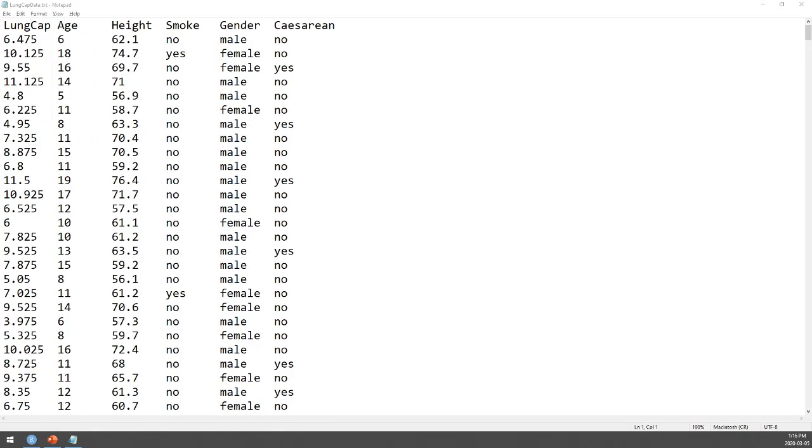And you might notice, well, let's take a look at this data. So let's see, we have lung capacity, age, height, whether or not the person smokes, gender, and whether or not the child was delivered by cesarean section when they were born. Anybody notice something different about this file that we haven't seen before? Well, the file extension is .txt. It's a text file, but are CSVs text files as well? Yeah, CSVs are text files.